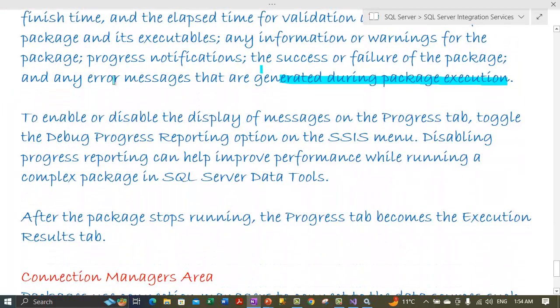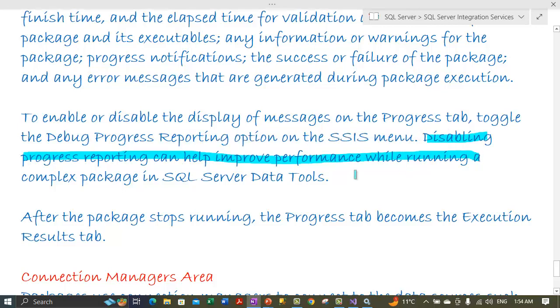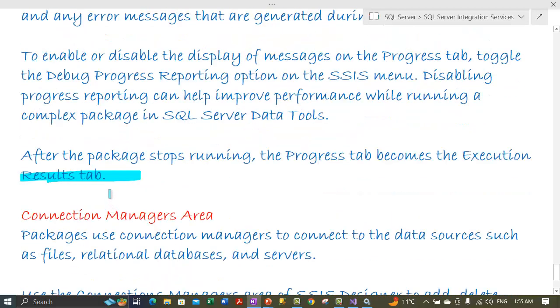And we can enable or disable this by turning off the debug progress reporting from the SSIS menu we had shown you a few minutes back. Disabling the progress reporting can help improve performance while running a complex package in SQL Server Data Tools. So basically we disable the progress reporting to improve the performance while running a complex package in SQL Server Data Tools.